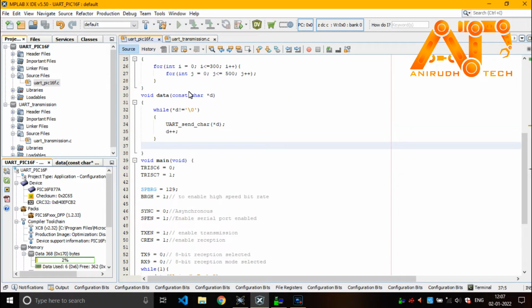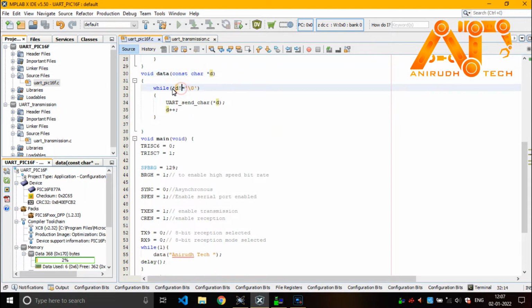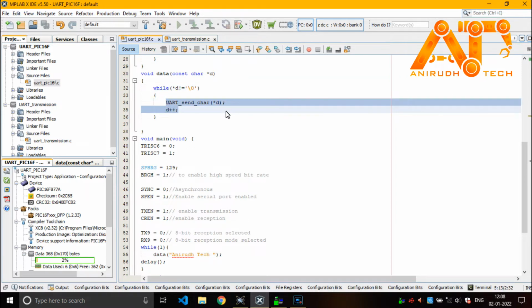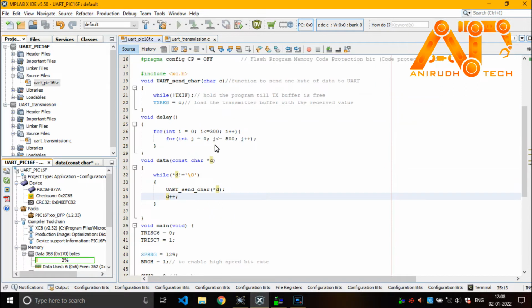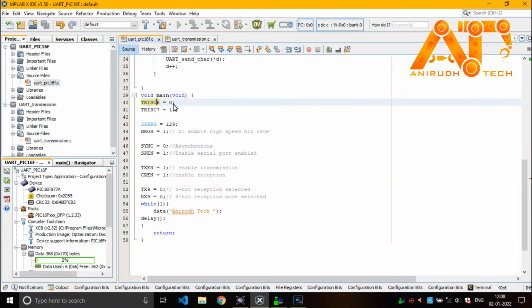Here what we are doing is setting up a character pointer. You can see here start D, and we are checking if it is a null pointer, or if it is not a null pointer, then what should happen? The control will go inside the while loop, and we are calling our function there, that is UART send char, dereferencing our pointer to get the value and sending it to our UART, and we are incrementing that pointer by 1.